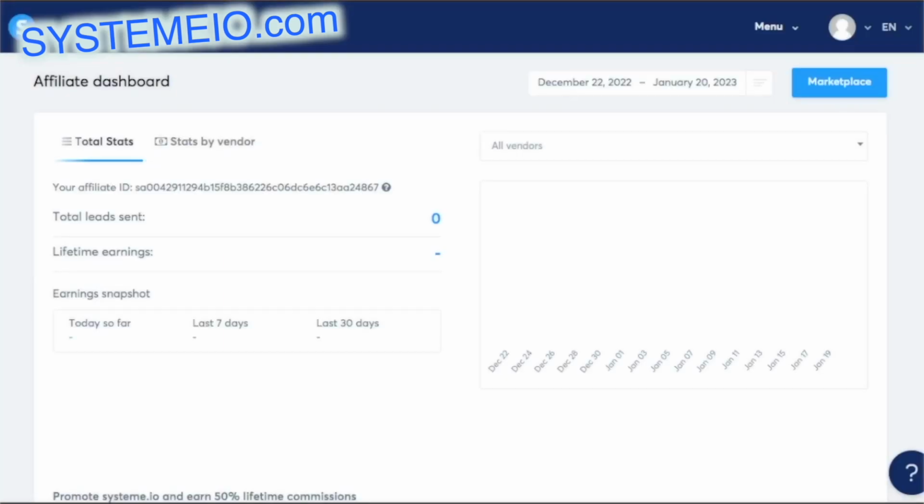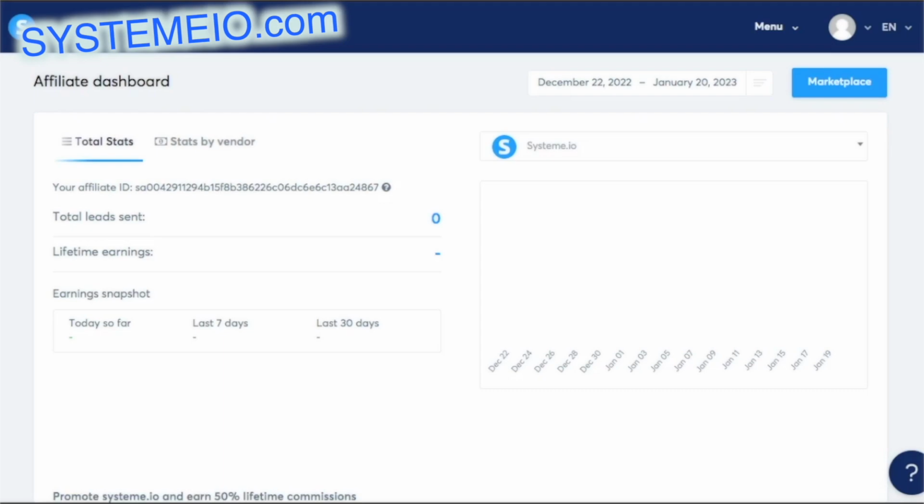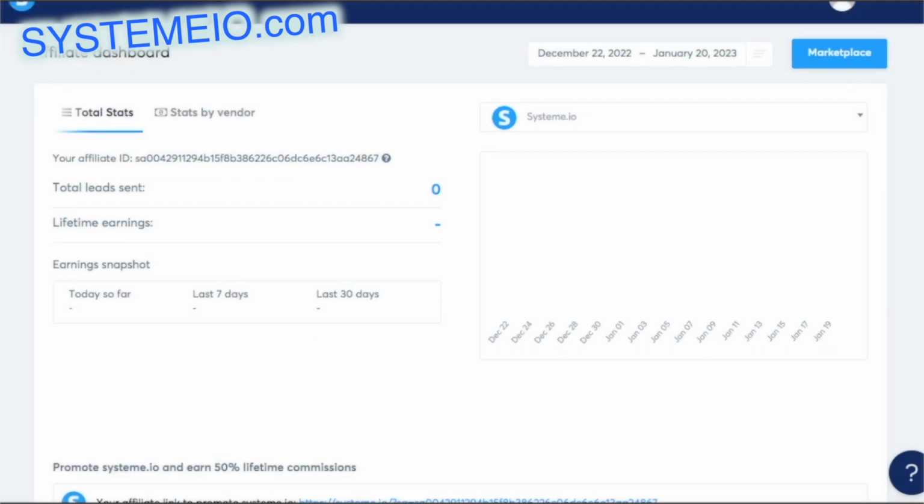So the first thing that you'll see is that you can actually see your data, your statistics by vendor. So let's say I choose System.io. You will be able to see the total leads sent, which means the number of new leads or new contacts I sent to System.io with my affiliate links. You would also be able to see your lifetime earnings. That means the commissions that you earn by referring people to System.io. You will be able to see it day by day, or the past week, or the past 30 days.